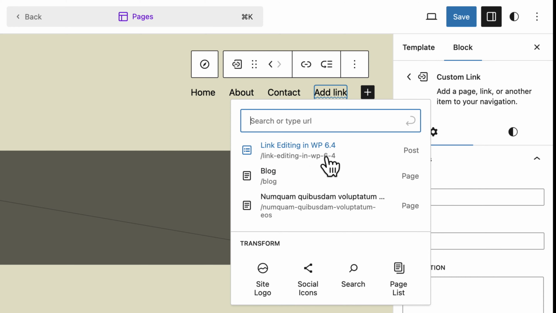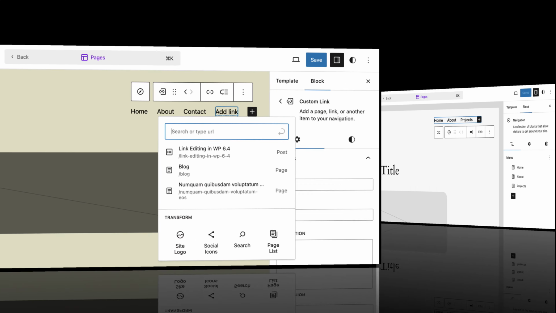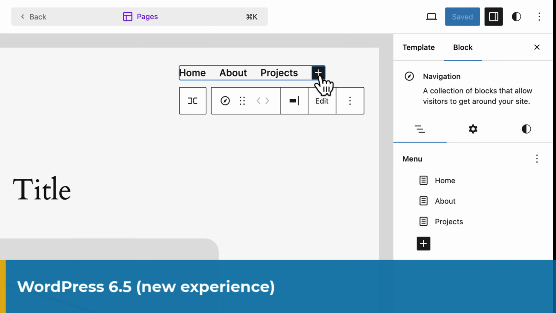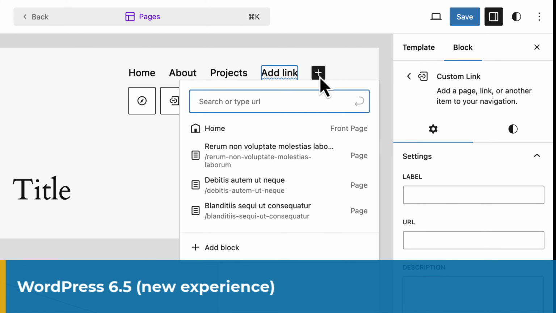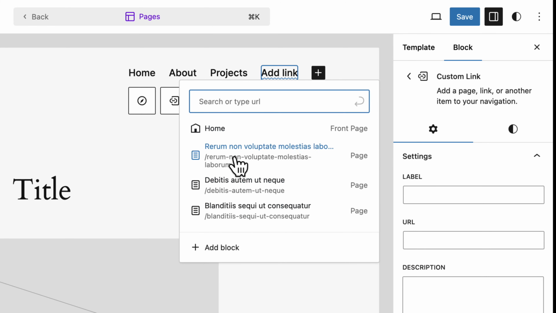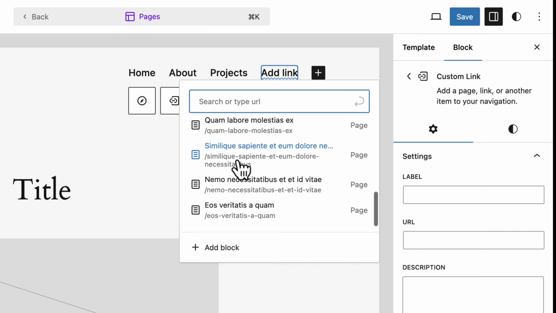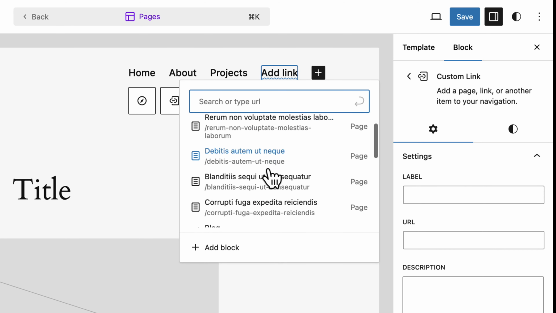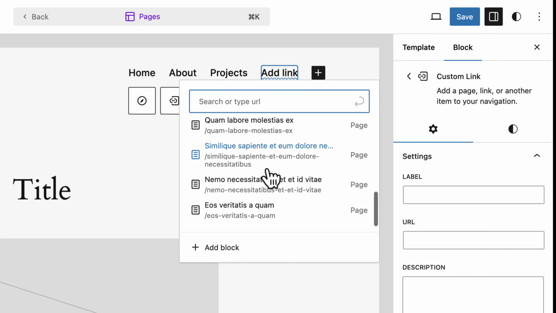Let's see how we've looked to address this in WordPress 6.5. Here I will do the same thing with my navigation block. I click Add, and again we're shown the slimmed down Link UI interface. This time, however, we are shown only pages, which makes it easier to find the correct content.